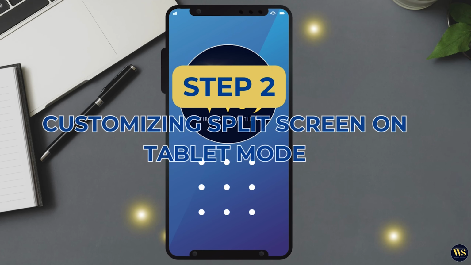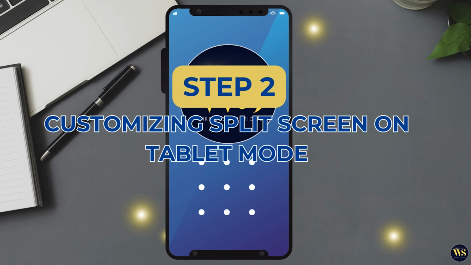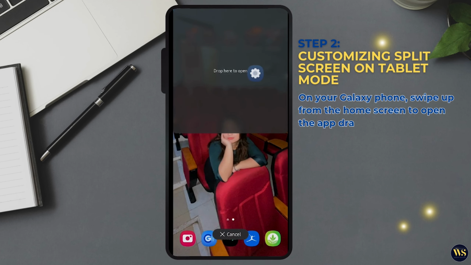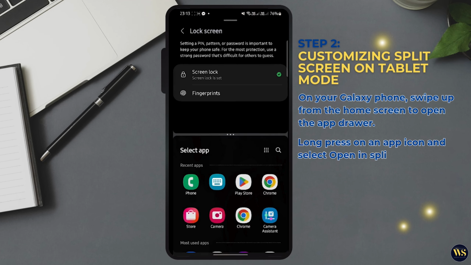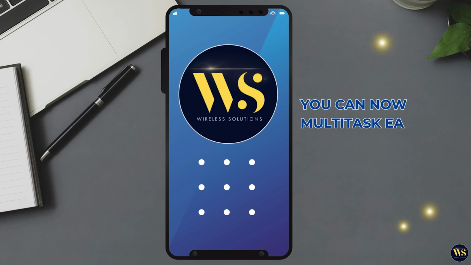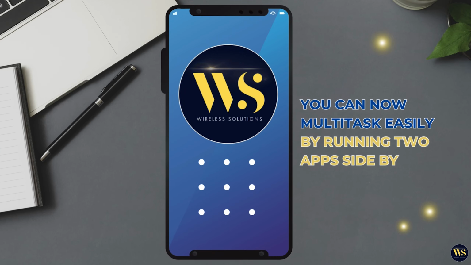Number 2. Customizing split screen on tablet mode. Need to multitask like a pro? Split screen mode is here to help. On your Galaxy phone, swipe up from the home screen to open the app drawer. Long press on an app icon and select Open in Split Screen View. Choose the second app you want to open in split screen mode. Adjust the screen size by dragging the divider. You can now multitask easily by running 2 apps side by side.